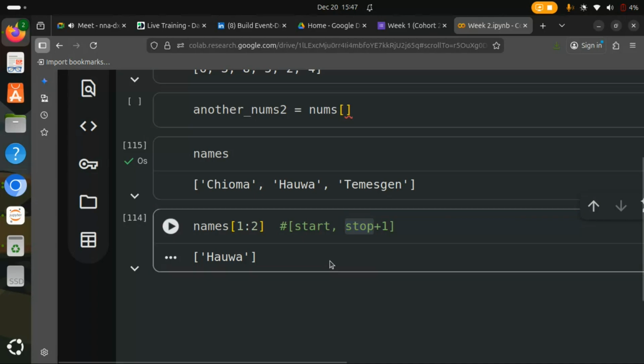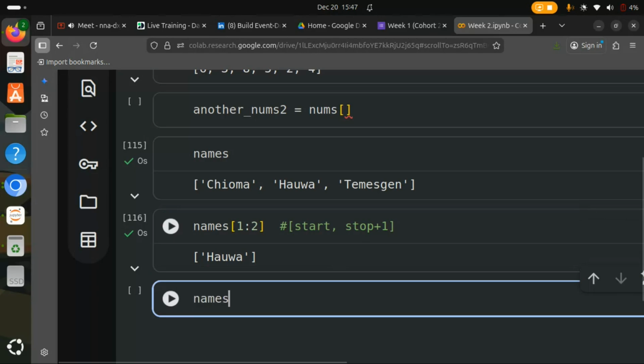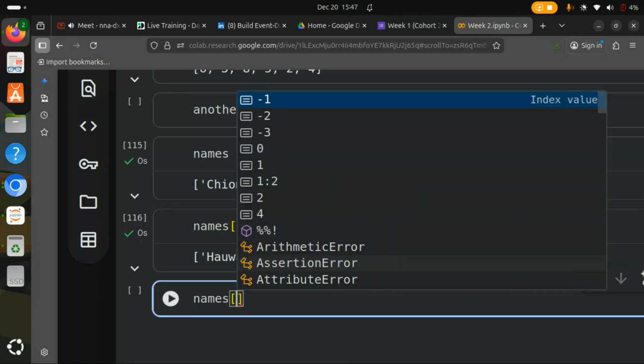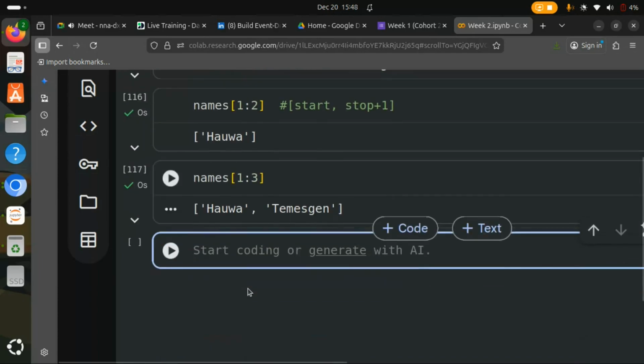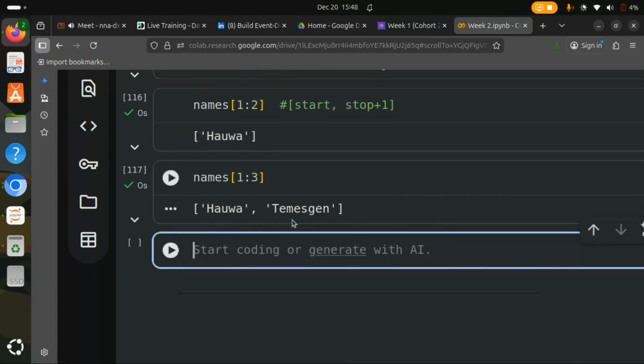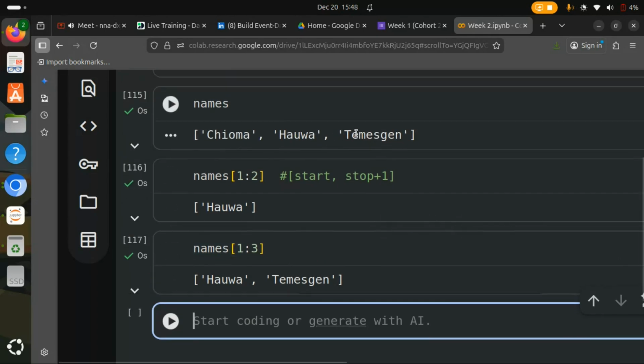Sorry, I was supposed to show you this since I don't know how it escaped my brain. So now if I have these names, one, two. So if I want to print from Hawa to Temesgen, that is one, two. I need to do from one to three now. This will give me Hawa and Temesgen, right? So it will print one, it will print two, and then it will stop, it will not print the third one, right? That's how Python thinks. And maybe it's because of the zero indexing.